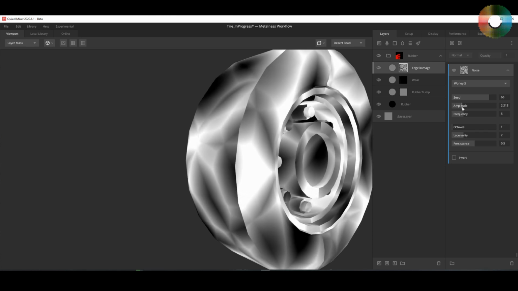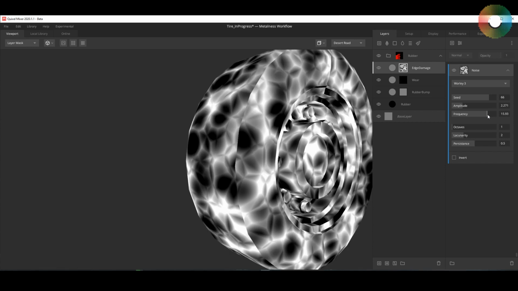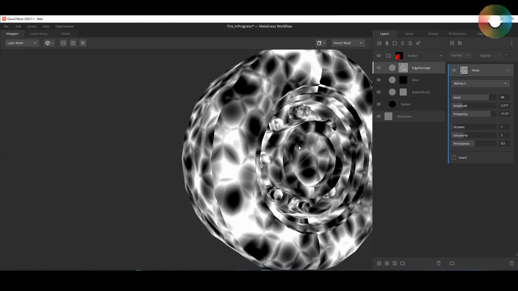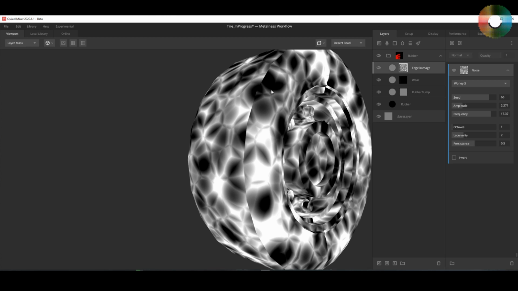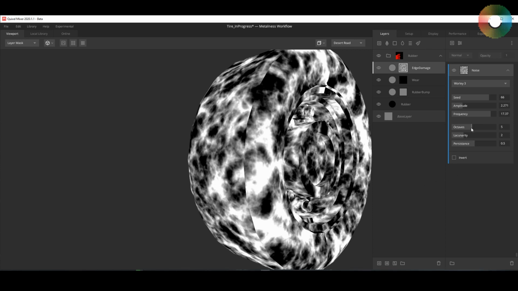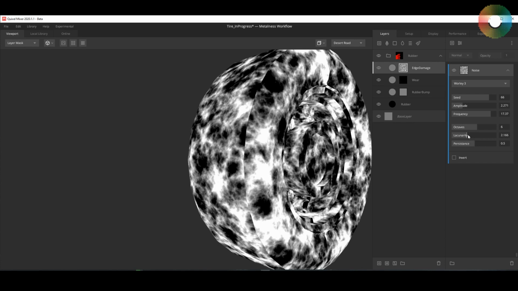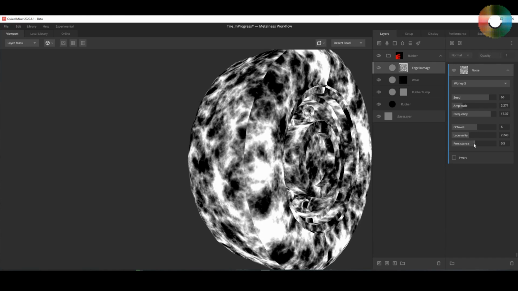increase the amplitude so that we have a lot of variation in the mask, increase the frequency so that we can get some really contrasting noise here, so that this damage looks like some chunks have been taken out from the rubber on the edges, and then increase the octaves, the linearity a little bit, and maybe decrease the persistence.